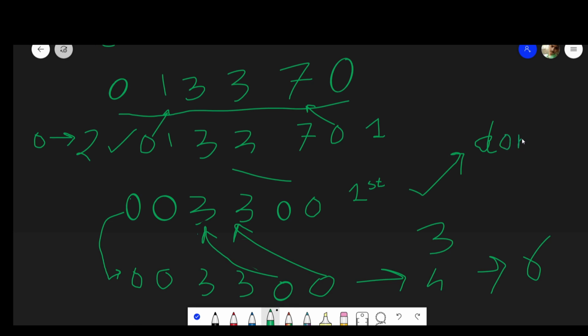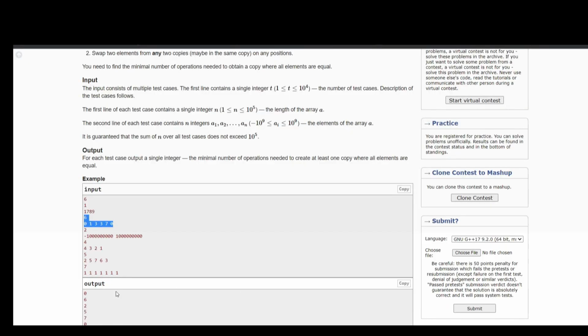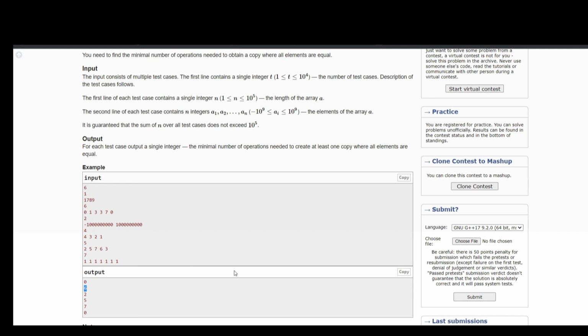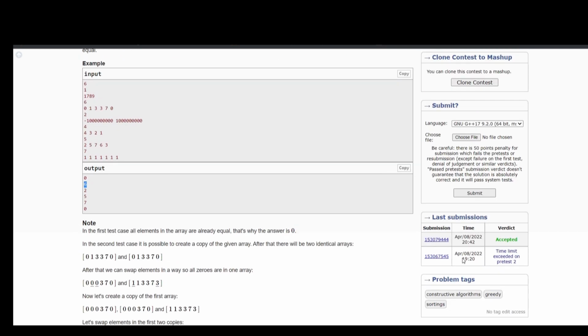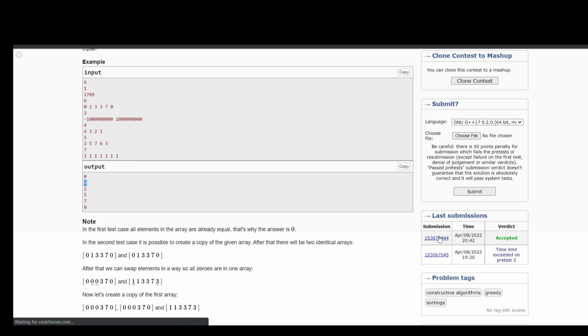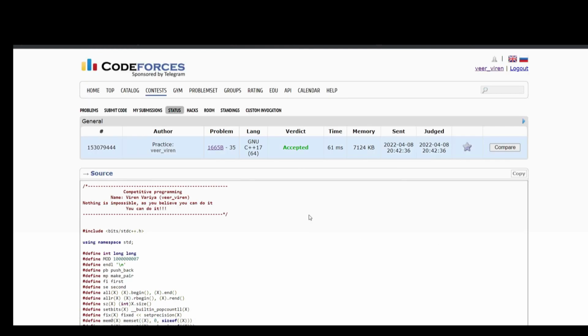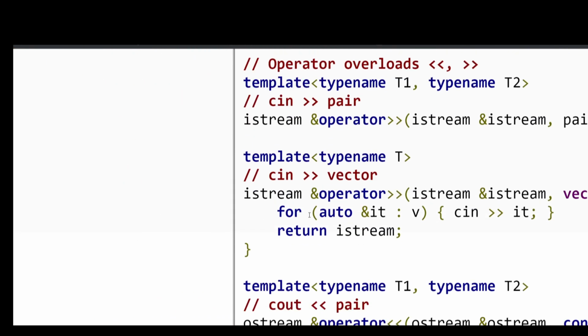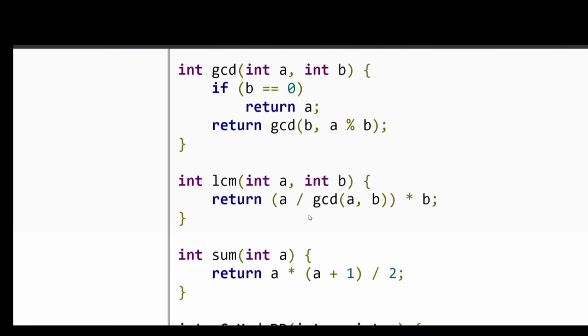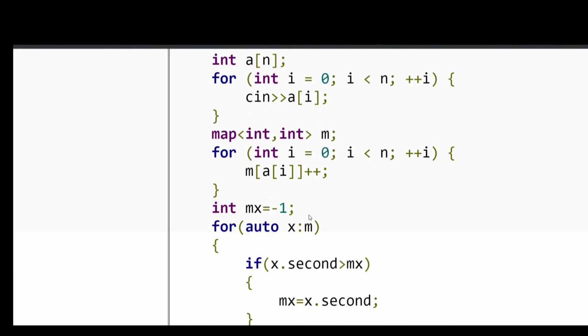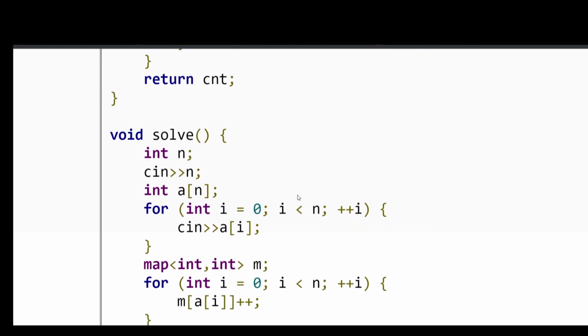Okay. Let us see. Yeah. So 6 is the answer. Likewise, we are performing for all in the simple manner. Let us see how its code implementation looks. Okay, yeah. So I take n, the size of the array, and I initialize one array.